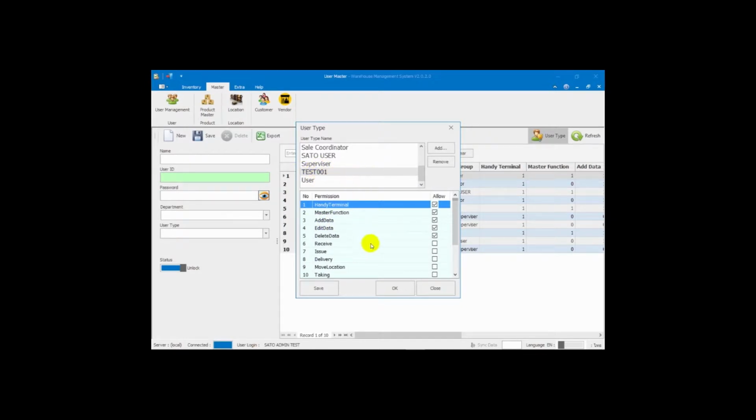So now the user under test 001 can use the handy terminal master function add data, edit data, and delete data by themselves. Moreover, we check on the receive, issue, delivery, move location, and also we allow the user to do the stock taking under test 001 as well. The function return is enabled as well. Check on the report to see the report information.